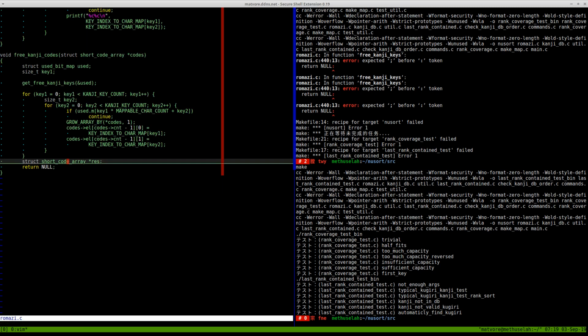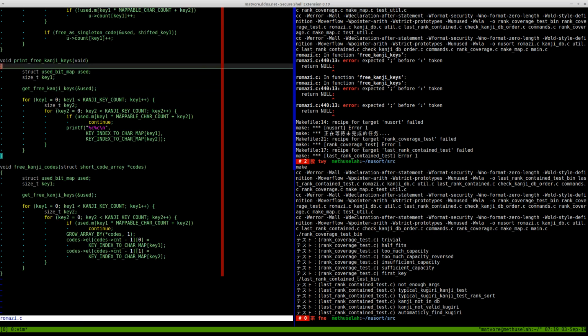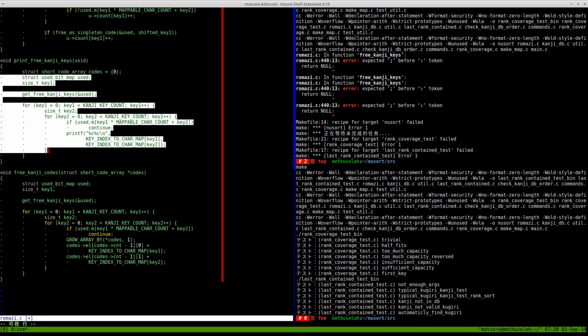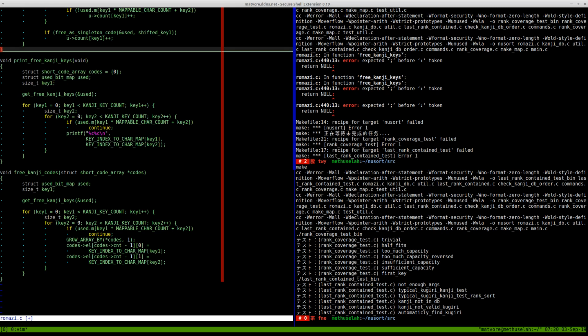And growing array by, don't have to return anything. And I think that is what we want. So I'll rewrite this up here. So this is going to be struct short code array codes, and let's initialize to 0. And then we're going to get free kanji keys. Oh look, I already have a get free kanji keys function there.